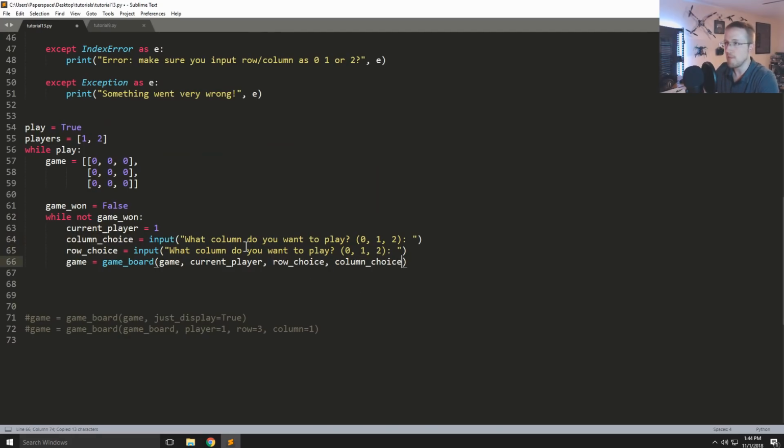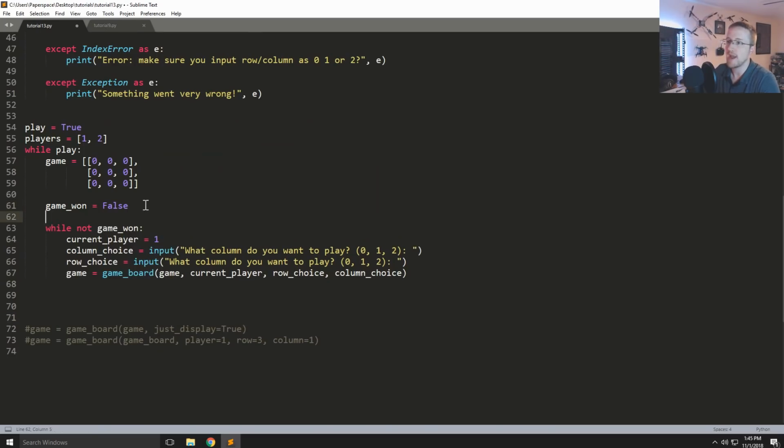Okay, so we play the game, but remember, before we actually play the game, it would be useful just to display the game board once. Every time this is run, the game board will be displayed. But for now, let's go ahead and copy, and then before the game actually runs, we will go ahead and pass game equals game board. And then it will just continue to keep running.